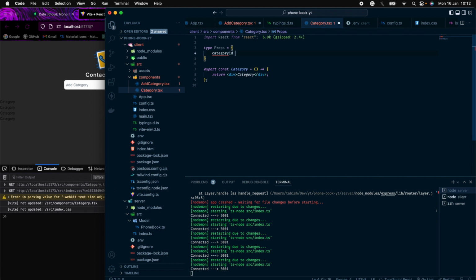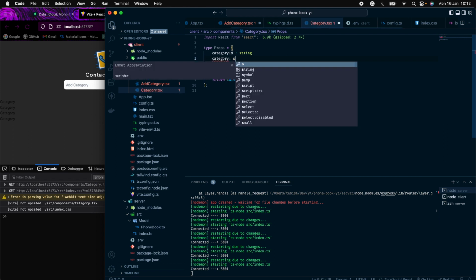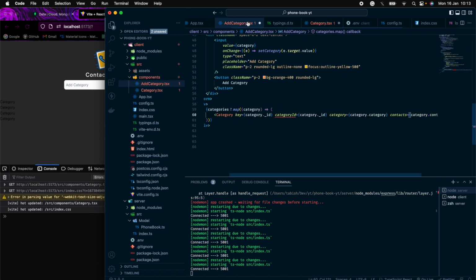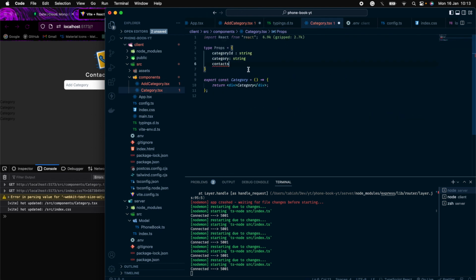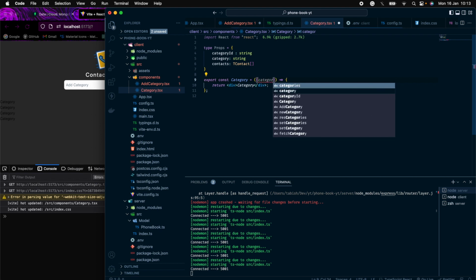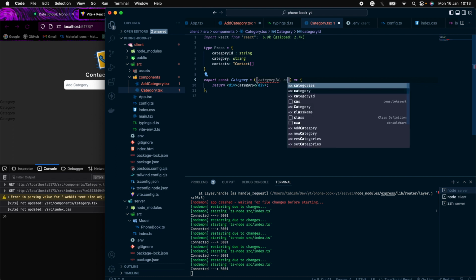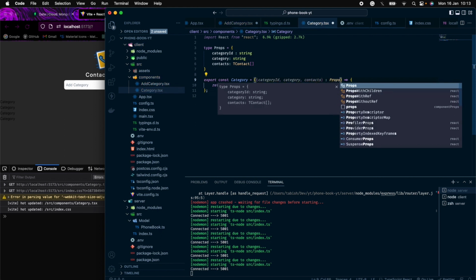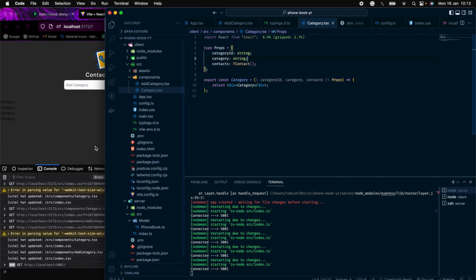Category ID will be of type string. Category will be of type string, and contact, it is contacts plural. Yeah, contacts will be of type T contact, of array type. Now destructure it here: category ID, category, and contact from props. So with that, all our errors are gone. We're not getting any error. So now let us start rendering it out.